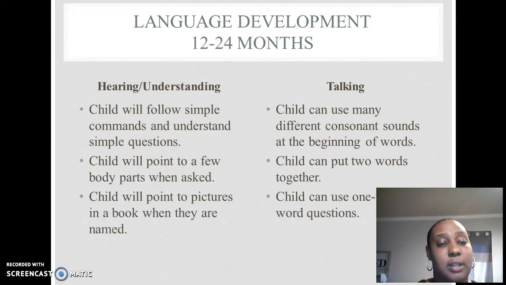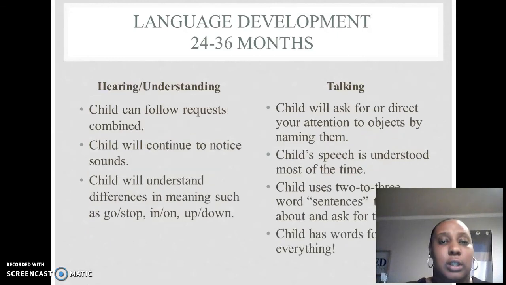12 to 24 months. The child will follow simple commands, point to a few body parts, and point to pictures in a book when they are named. In talking, the child can use many different consonant sounds at the beginning of words, put 2 words together, and use 1 to 2 word questions.